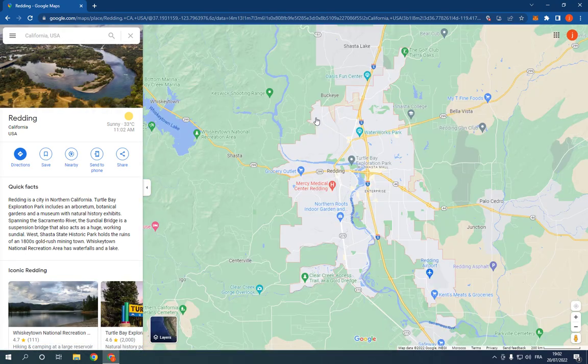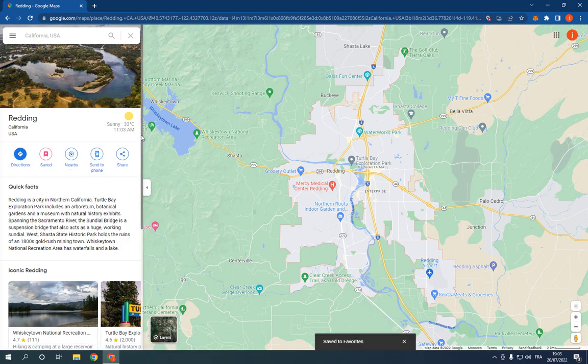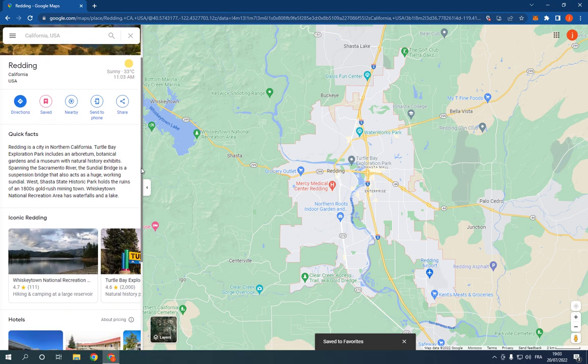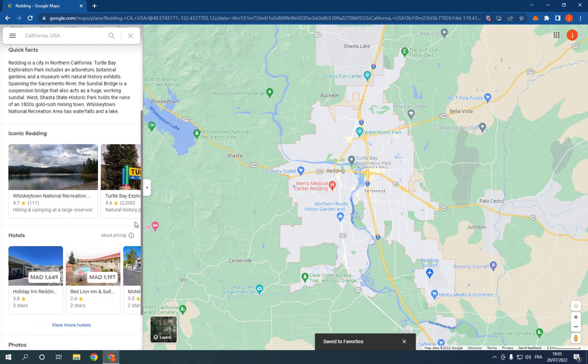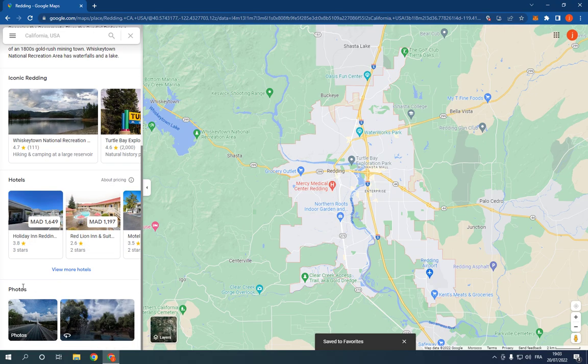Click on it, and right here, after you click on it, you will be able to save it if you want from here. Choose where you want to save it. I'm going to choose favorites. And here, as you can see, we'll find many options and information about this place, from the hotels and the photos.